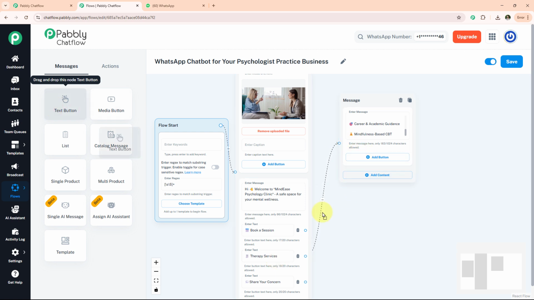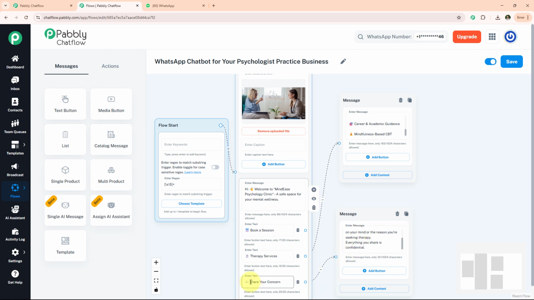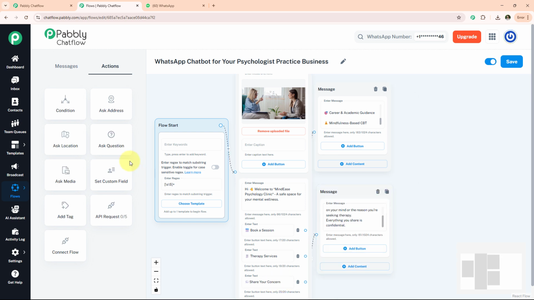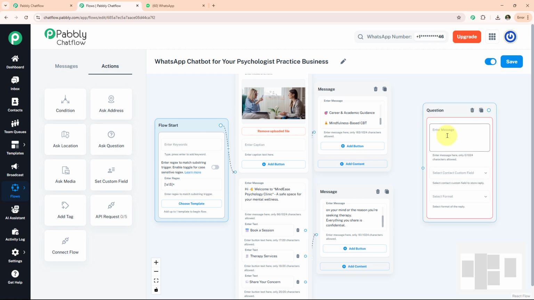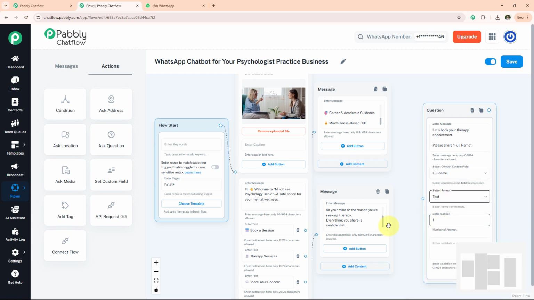Now we take another text button and write a message on it and simply connect share your concern button to this message box. When user press share your concern button, then we will send over this message. Now we take question box. In this box we ask a name from user and select the contact custom field, full name, and also select the format, that is text format, and simply connect book a session button to this question box.